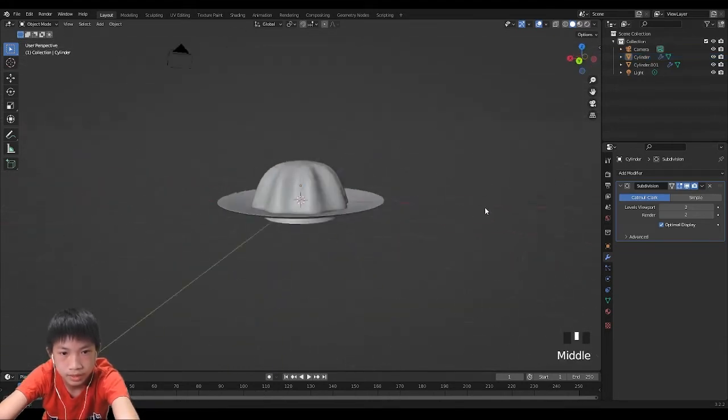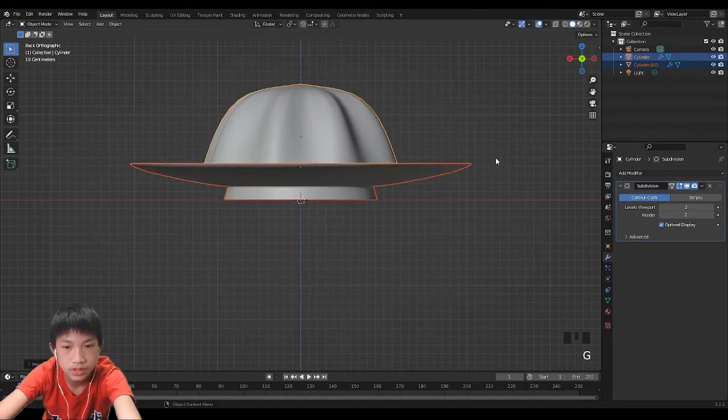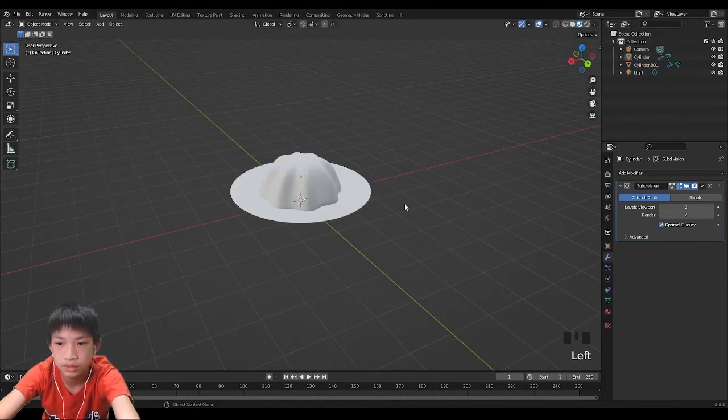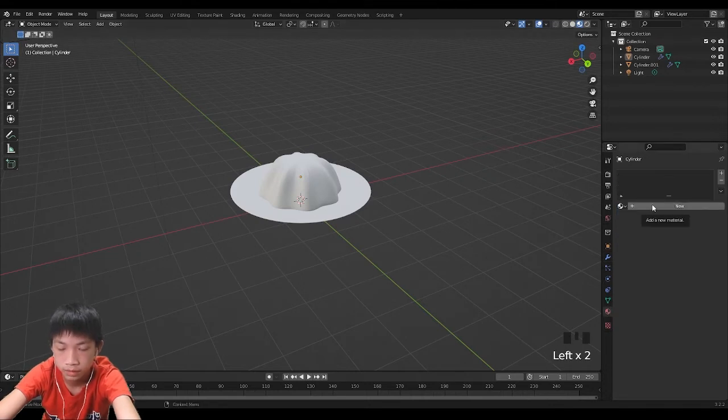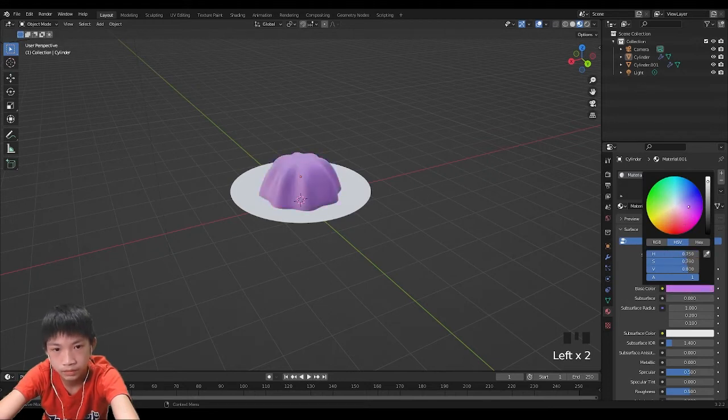Now let's add some materials. Actually, let's move this up first. Okay, let's add some materials. This is gonna be pretty easy, so we can just go to here and material properties, new, and then we're gonna make the base color whatever color you want.